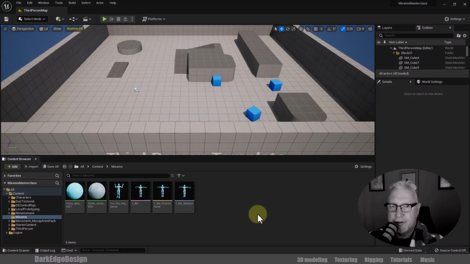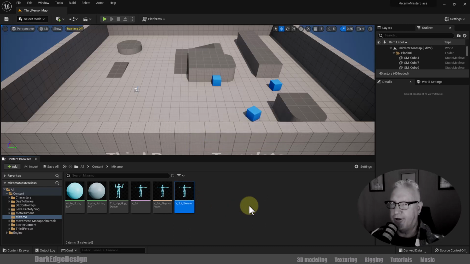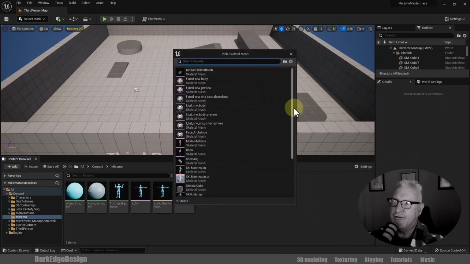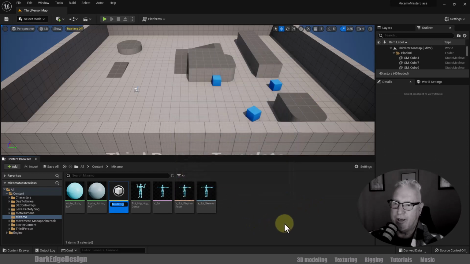Now, the first thing that we're going to be doing is creating an IK rig. In order to do that, we need a skeleton. And during the course of these videos, you're going to be creating quite a few IK rigs. And so you're always going to need to reference back to the skeleton whenever you're creating one of these. And so to create one, you're just going to right click in the open area, animation, IK rig. And then it's going to ask you, who do you want to make an IK rig for? And the first one that we're going to be making it for is going to be Ybot. So we'll name this IK underscore Ybot.